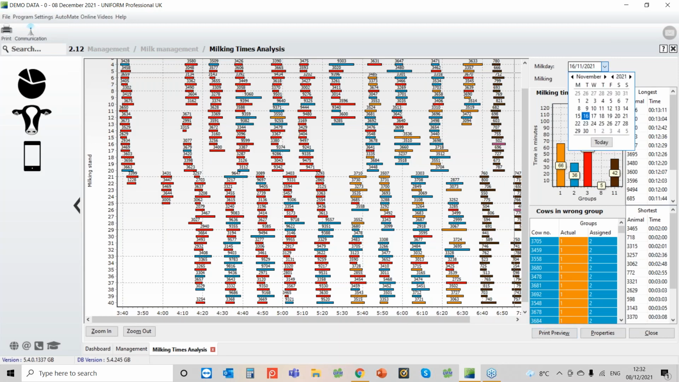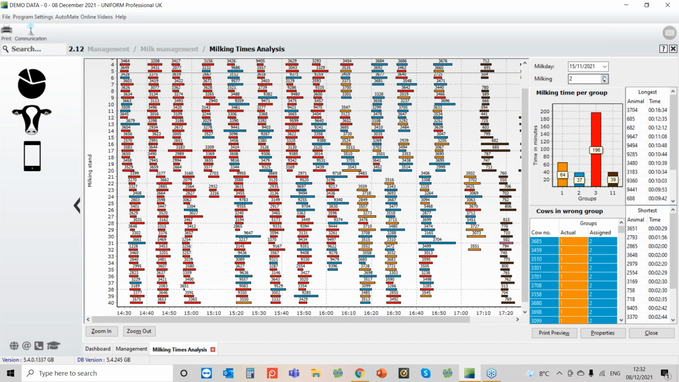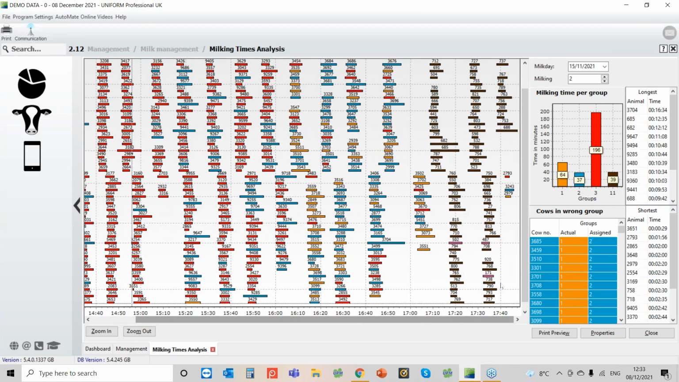So if you wanted to look at yesterday's, just select the 15th, and here you will see that we've got milking 1. If I select here, we've got milking 2. So we can see that we actually started putting the units on. Each dot here is a cow, and the length of the line is the milking duration. So we can see that we actually started just before 2:30. If I go back to here, we can see the last units are going off at about 5:45.